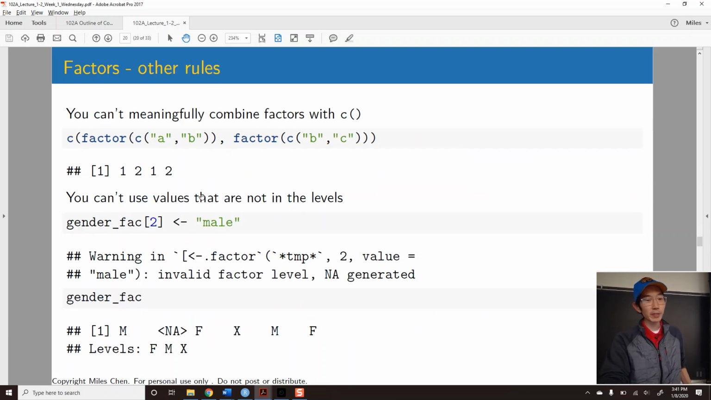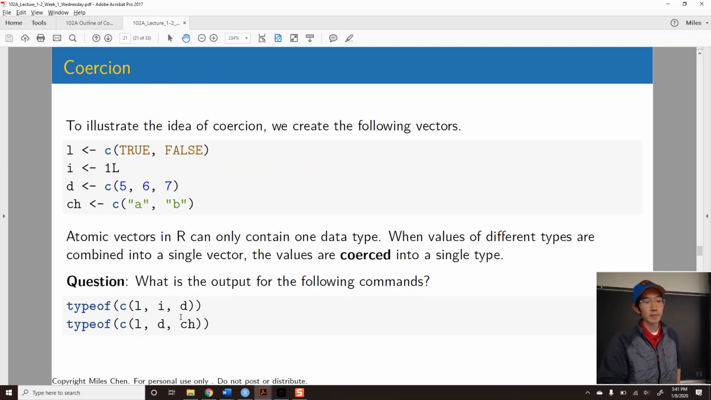Okay, other rules about factors. You can't combine them. So factor AB combined with factor BC, A gets turned into 1, B gets turned into 2, and so on. Back to the gender factor: if you try to use a value that's not one of the allowed levels, it gives you a warning and puts in an NA instead.